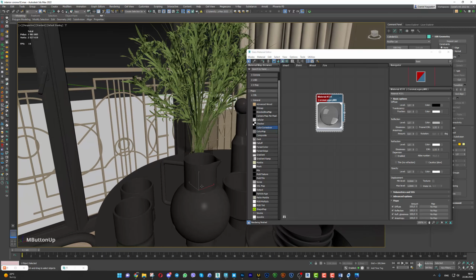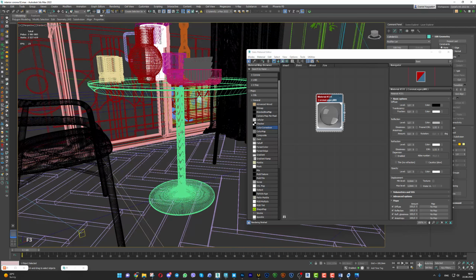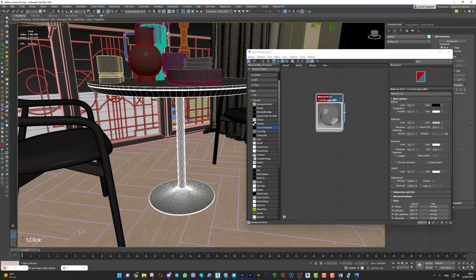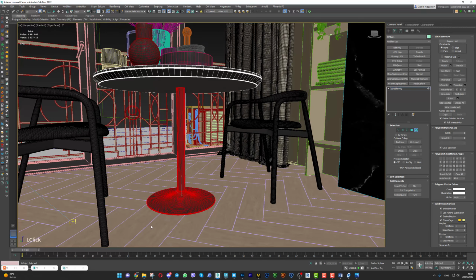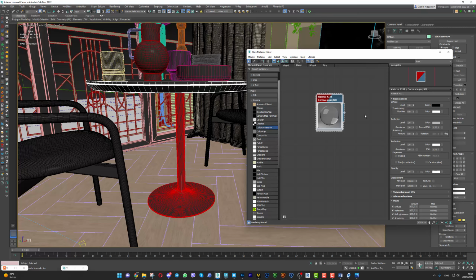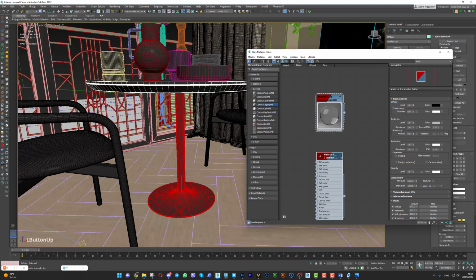What's next? Let's work with the table leg. Yeah, with this. Excuse me, guys. Corona Legacy. Where is Legacy? Oh, this is maps. Corona Legacy.